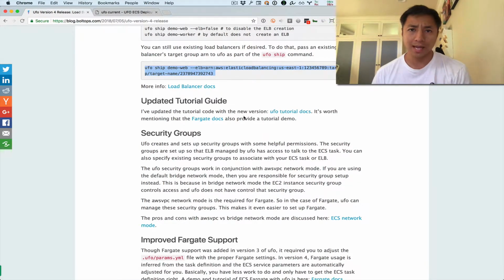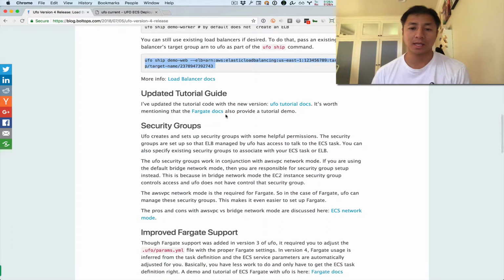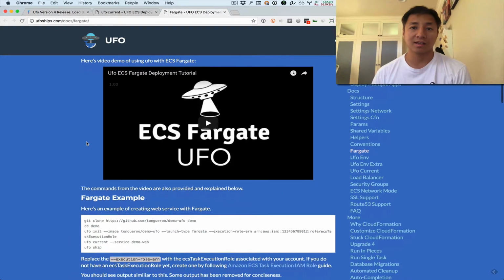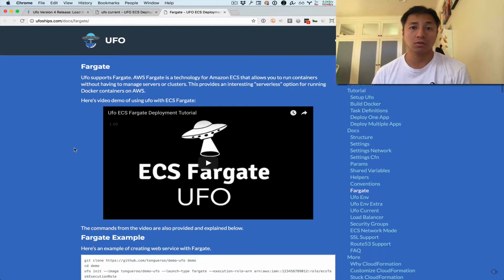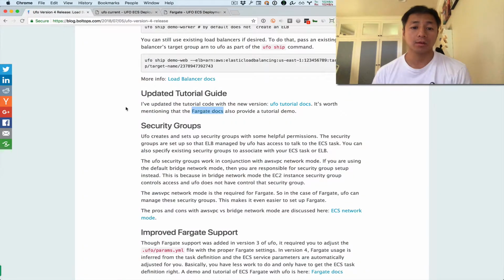Okay, updated tutorial guide. I just updated this guide to make sure that everything's still working. There's a notable mention here. The Fargate docs actually include another guide in here. It has another video there, but that also basically shows you a tutorial and demo of how to launch an ECS service with Fargate with UFO relatively quickly.